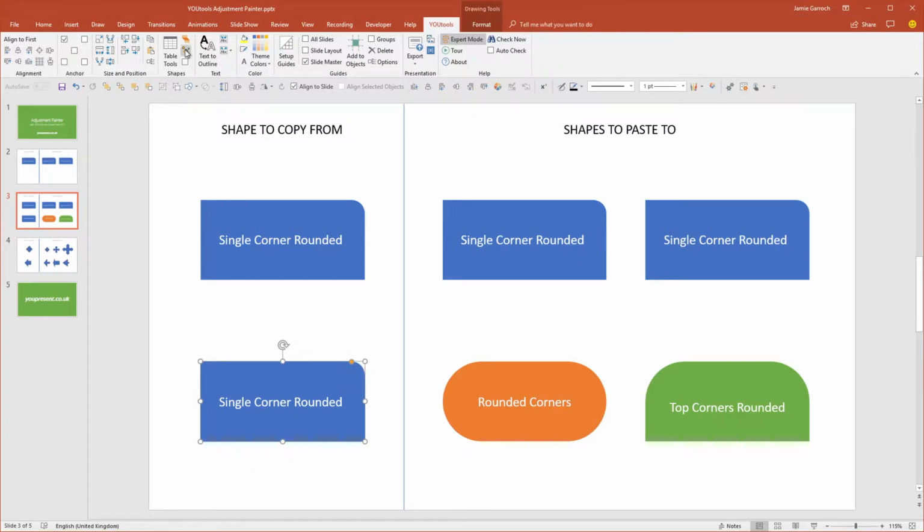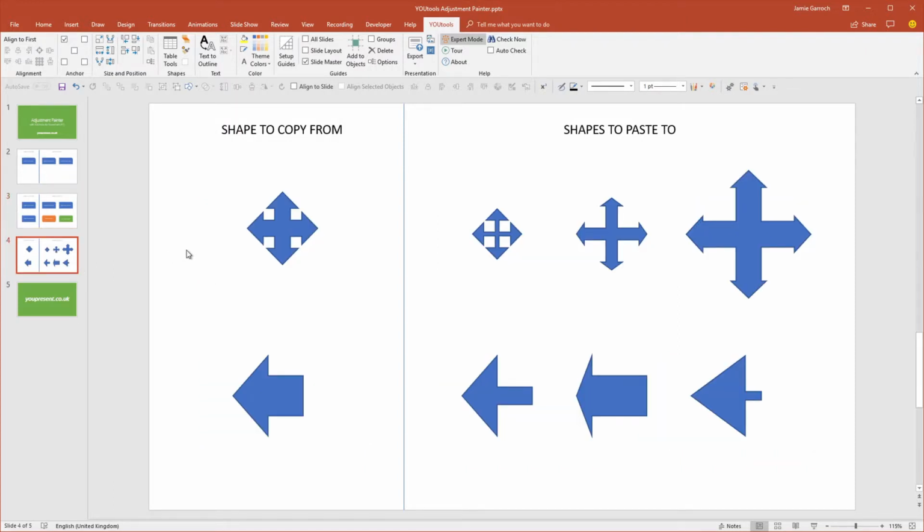So again, I can click the format painter. I'm going to lasso in this instance, and you can see that again the corners have been changed so that no matter where they appear on these rectangles, they are all the same on all 3 different shapes. So this is the shape adjustment painter acting on rounded rectangles, but what about other types of shapes?